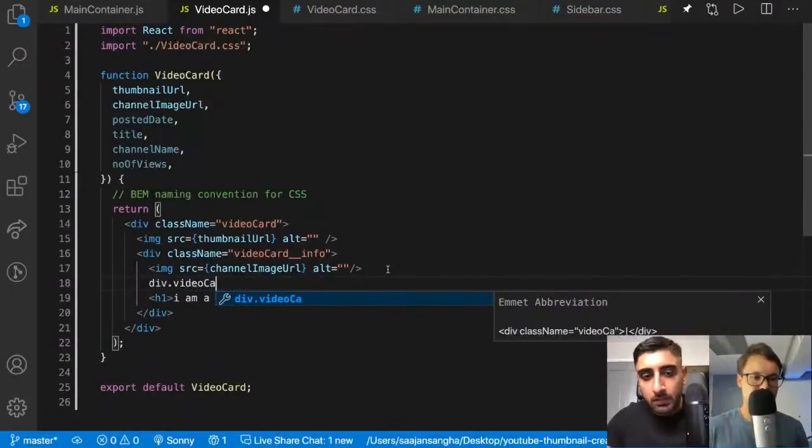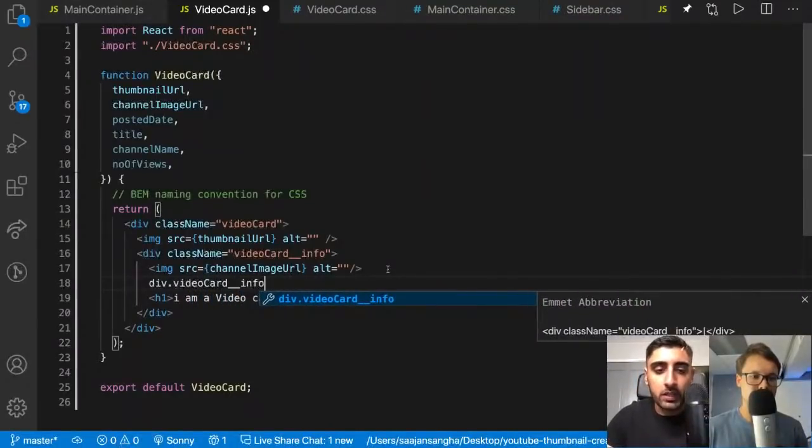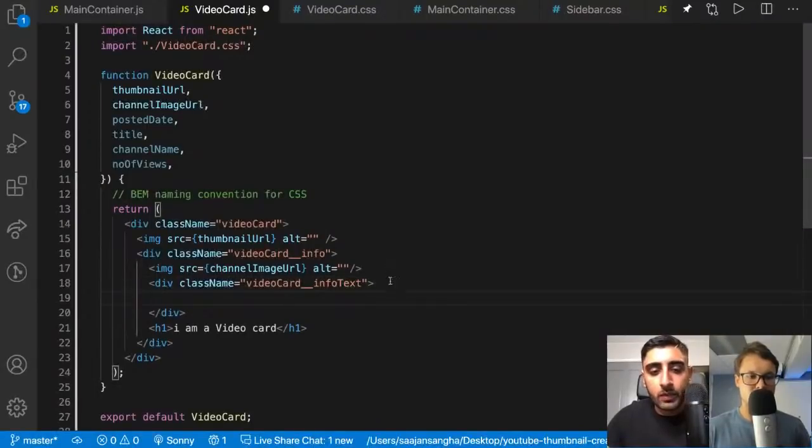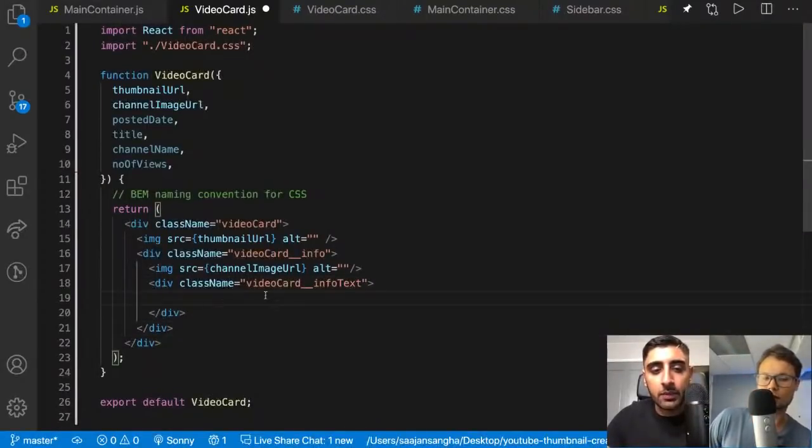So video card, and then BEM. The element we're talking about is info text. So that'll be all the other stuff, all the other text. You see that now we've got another two children inside of video card info.